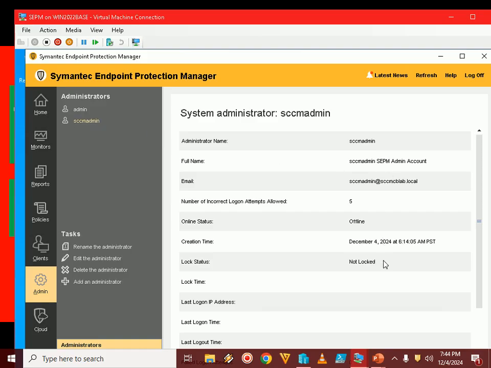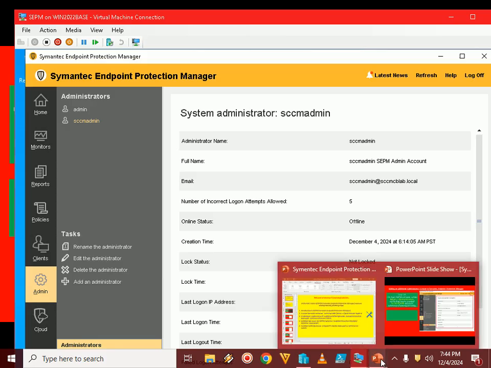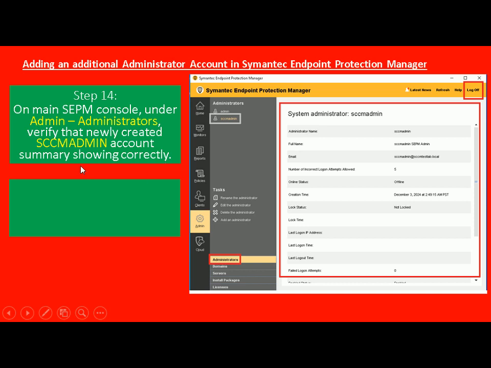You can see the summary for this particular account, whatever input we have given during the creation. Full name is whatever this is, email is this, number of incorrect login attempts allowed is 5, status is offline as of now because we have not logged in on the SEPM console. Then the creation time, and the log status is not locked. So we have verified our summary also.